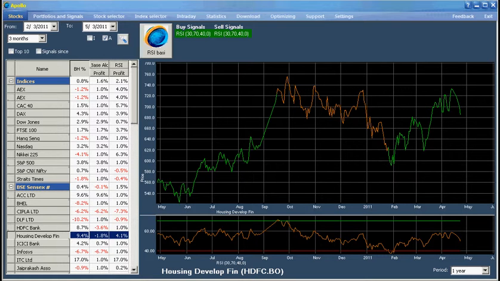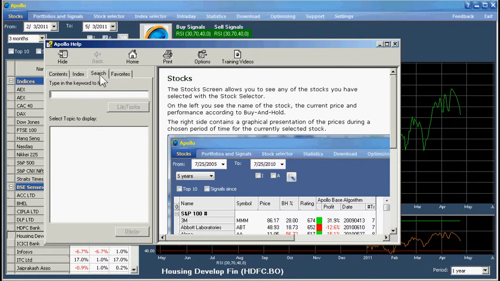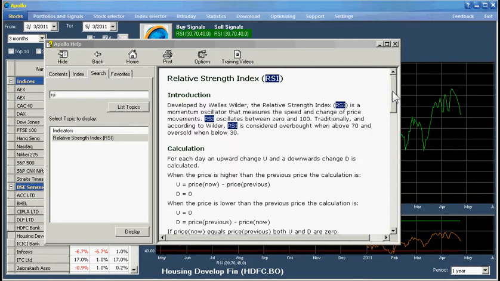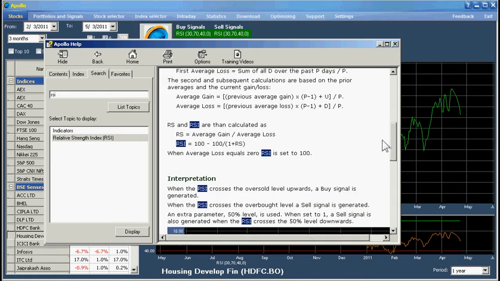For additional information about the RSI, click on the Help. With the Help screen up, click on the Search tab, type in RSI, and list your topics. Click on that, and here you will see additional information regarding the use of the RSI.